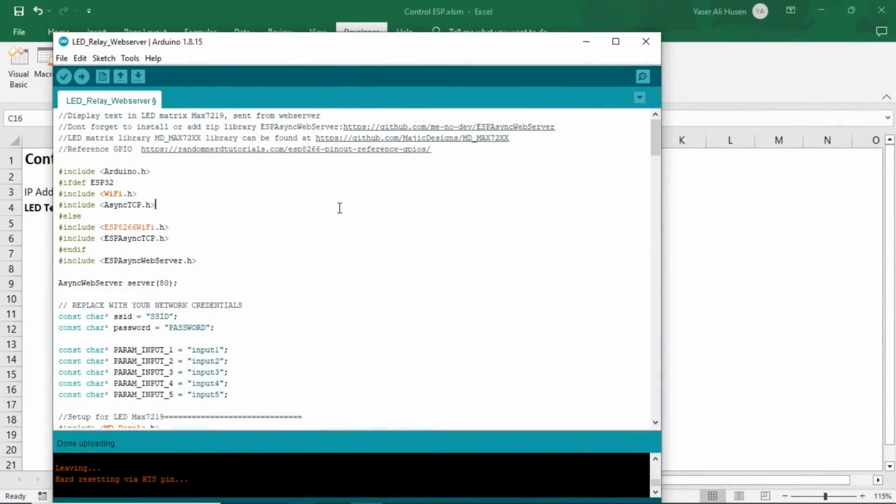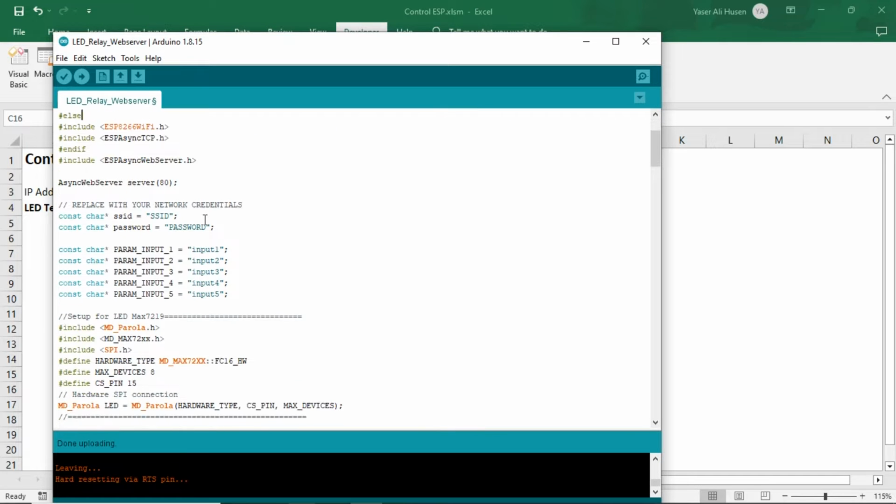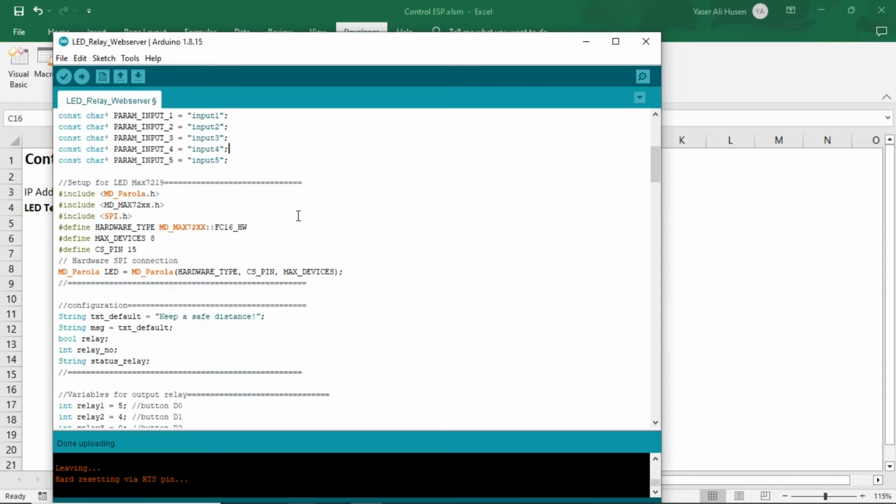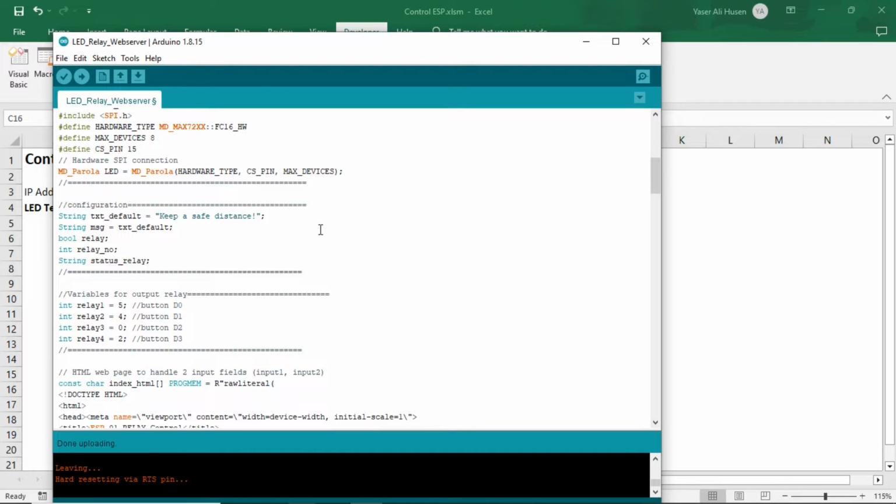This is code of ESP device. I use some libraries, don't forget to install the libraries. ESP connect to internet using Wi-Fi connection, change this SSID, and Wi-Fi password. This is for dot matrix configuration. Because I use 8 dot matrix, set max device to 8.